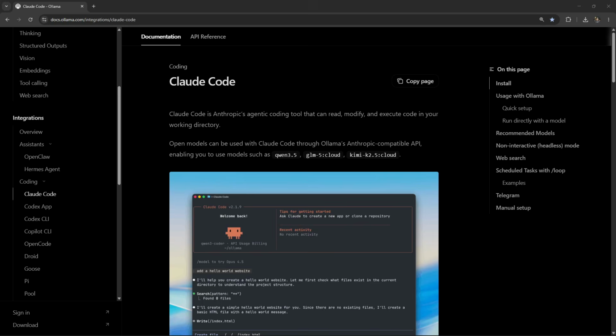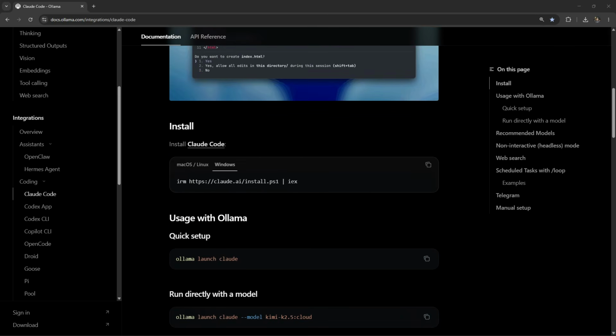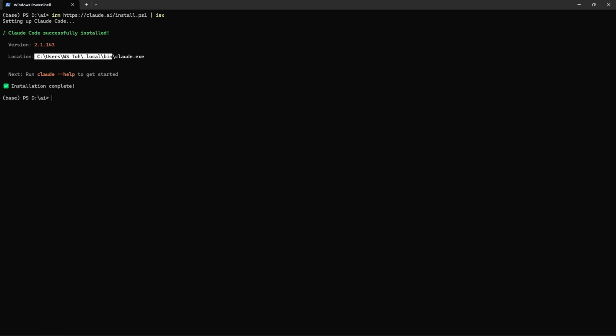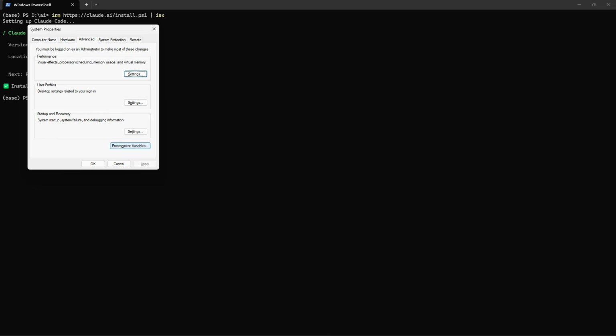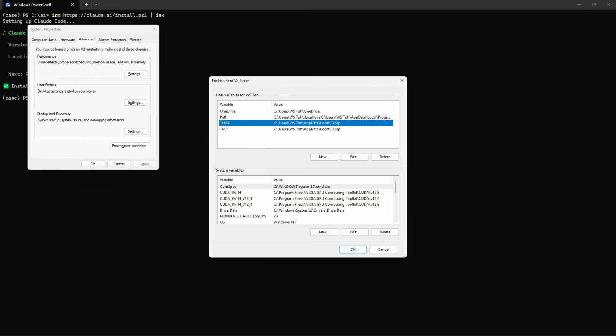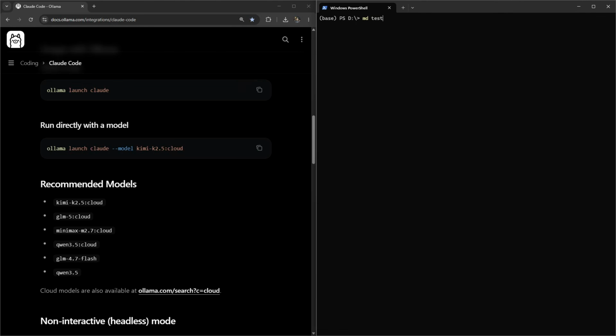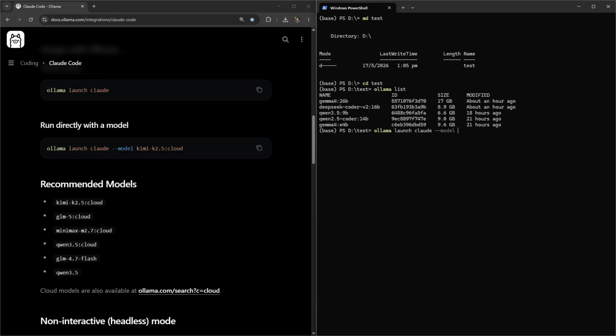With Ollama in place, we can now install Claude Code. As on the documentation, simply copy the install command. Run it in PowerShell. This time round, it only took a short while, but before launching, copy the installation path and open Windows environment variables. Under path, make sure that the bin folder is included. Next, create an empty test folder. Run Claude with local Qwen and give it permission to access the folder.